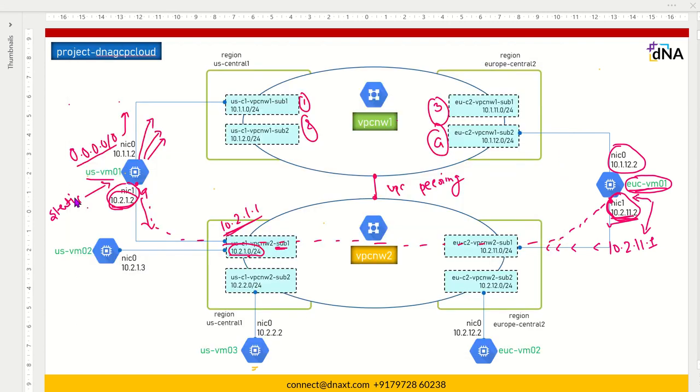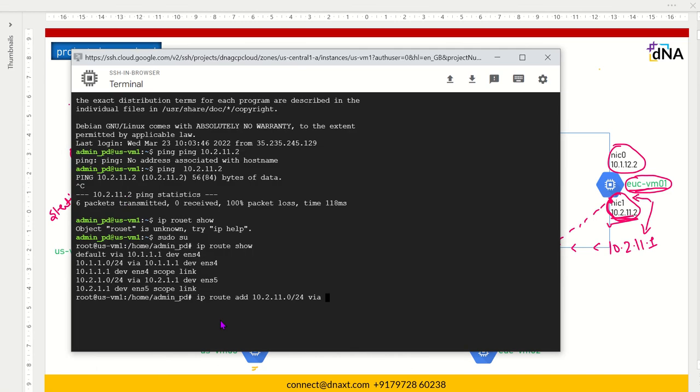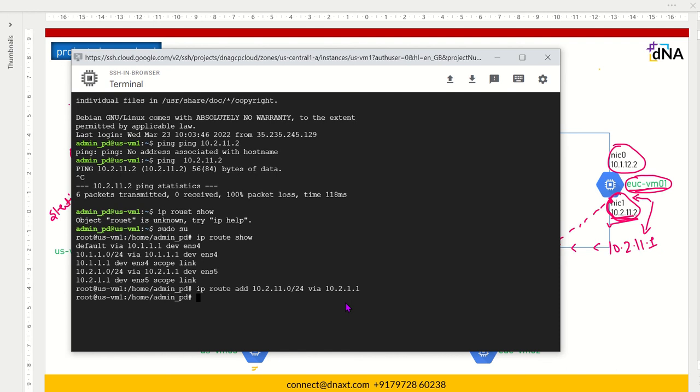For this US VM instance 1, the next hop will be the NIC 1 default gateway, which is 10.2.1.1. Perfect. My local IP address is 10.2.1.2, but my default gateway is 10.2.1.1. Okay. Next hop is 10.2.1.1. So what will happen? One route will get automatically added into the routing table.